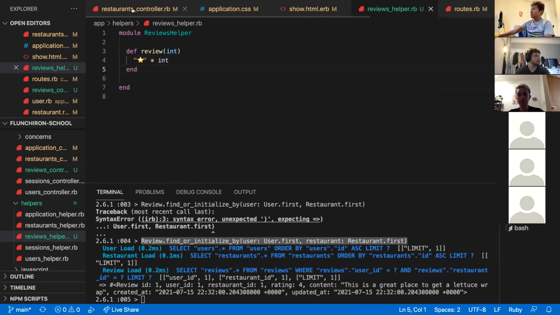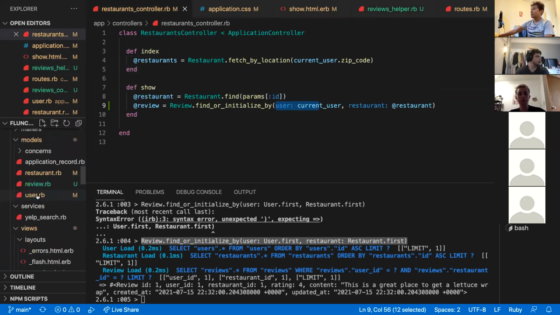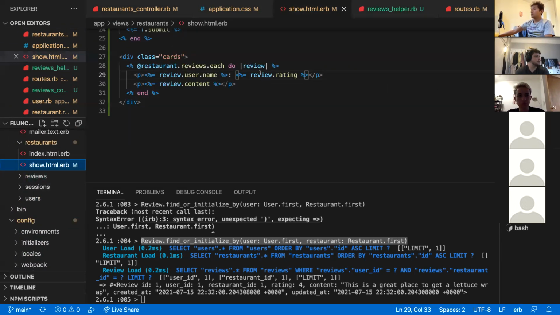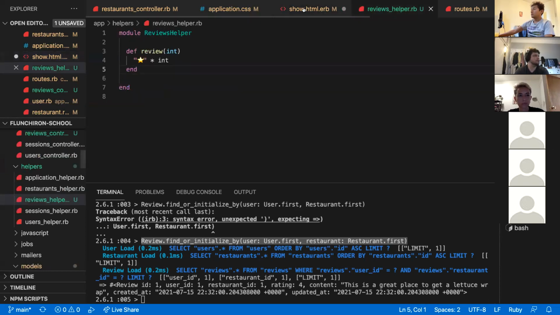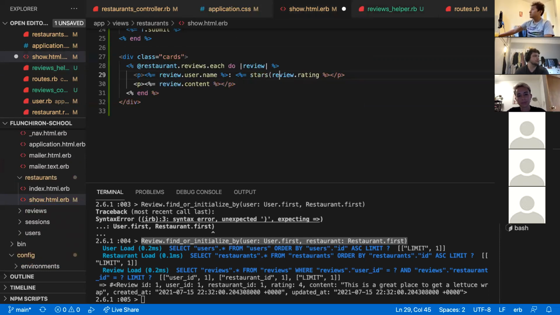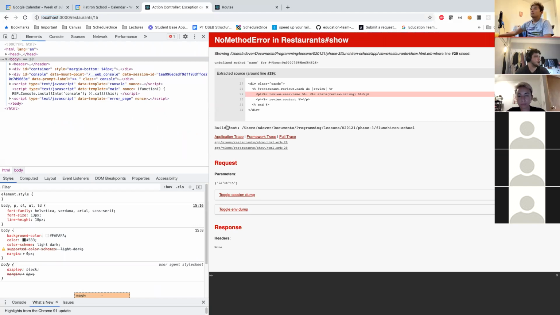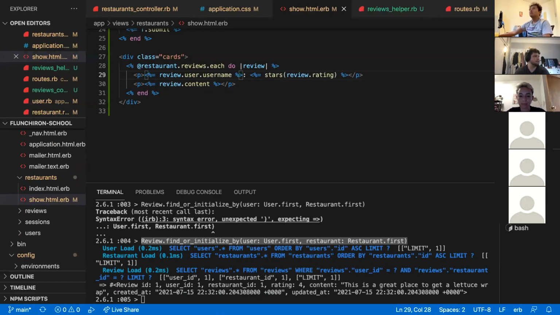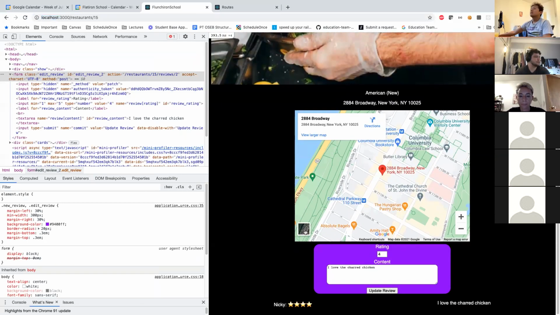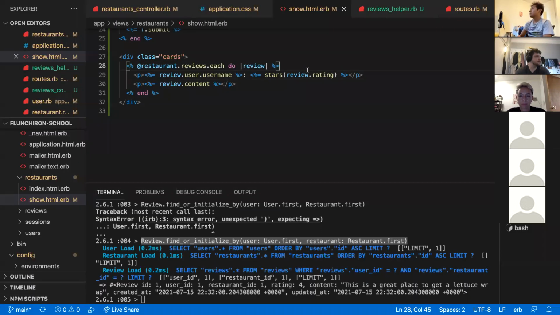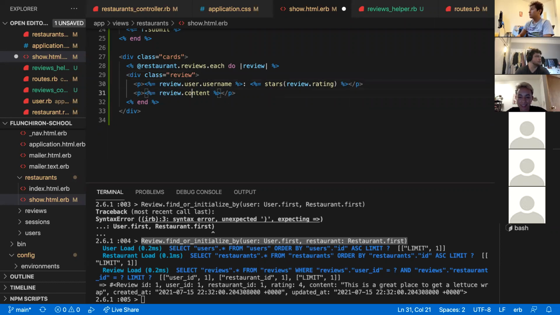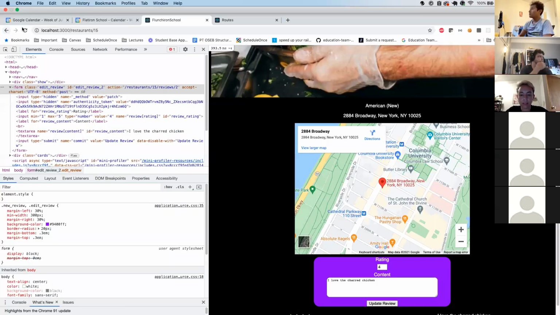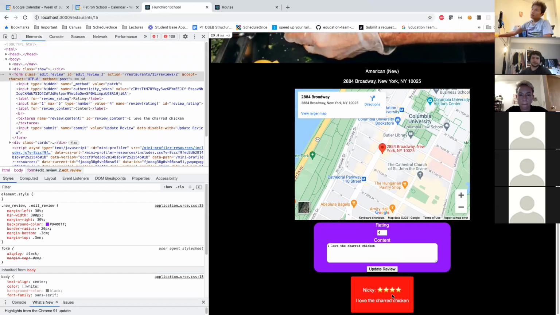So now if I go back to my view here, what did I just call this? I called it stars. Let's just call it stars. Let's see what this does. Username, maybe? There we go. I love the charred chicken. That doesn't look great. Let's give this a div class equals review, /div. Each of these will be in their own divs. Nikki, 4 stars. I love the charred chicken.